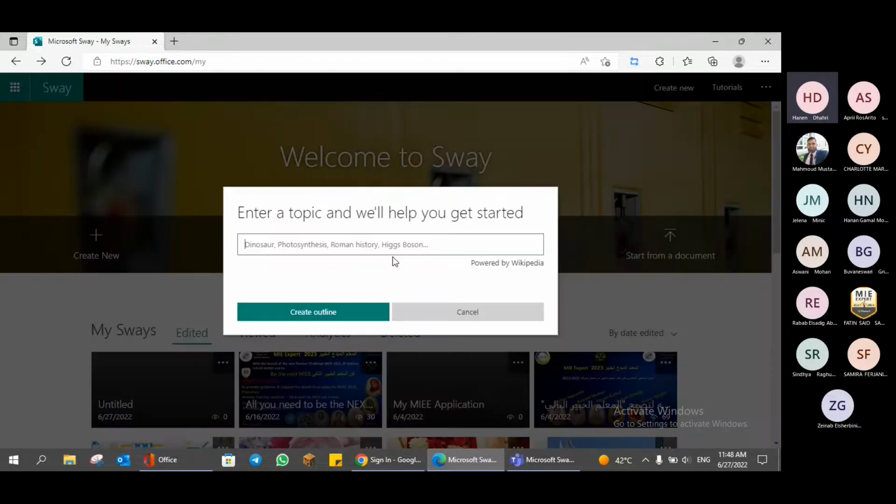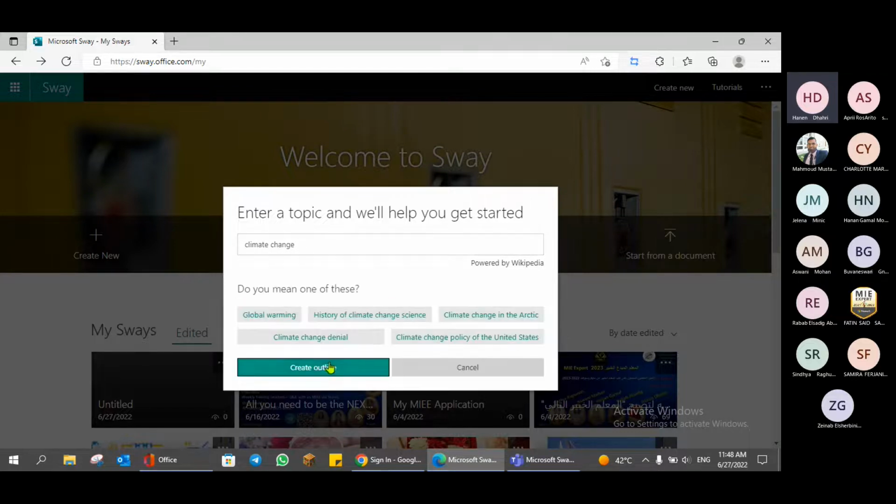Then you have start from a topic, and here you can look for stuff, and you can Google them here. For example, let me look for something, let's say climate change, and I will click here, create outline, and then it will give you questions, guidelines, for example, etc. So you have here some options that are possible. So let's choose this one, and then it will create outlines. And then it will give you many ways until you create your own.